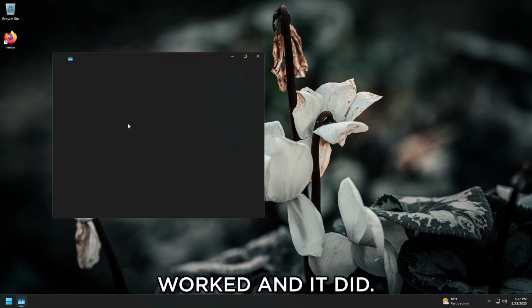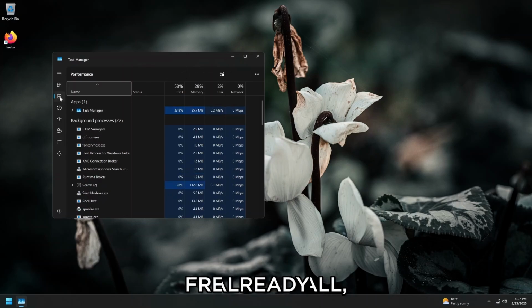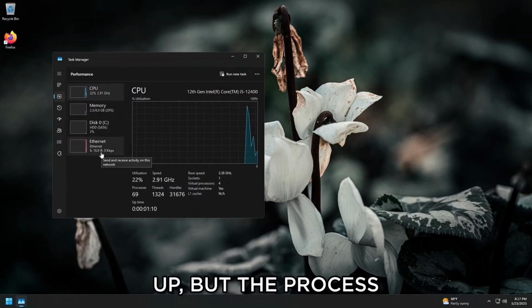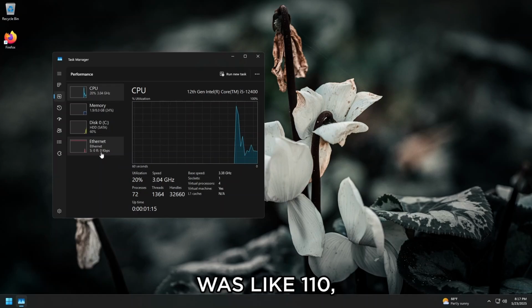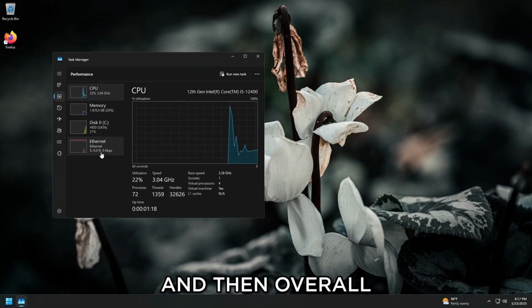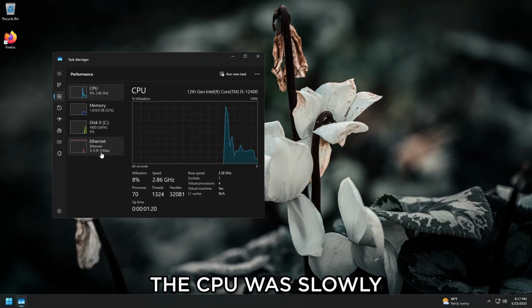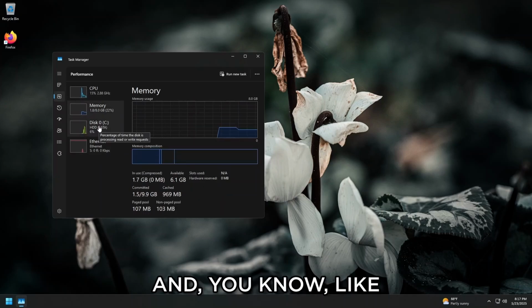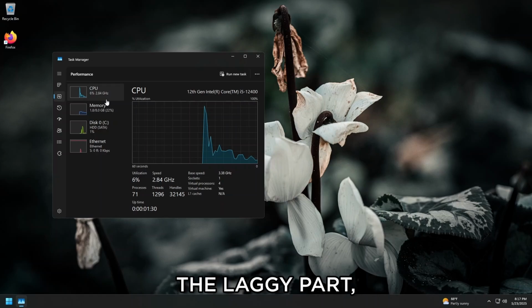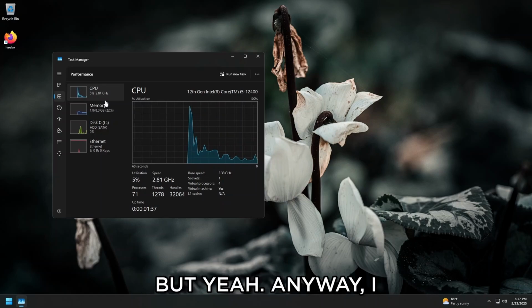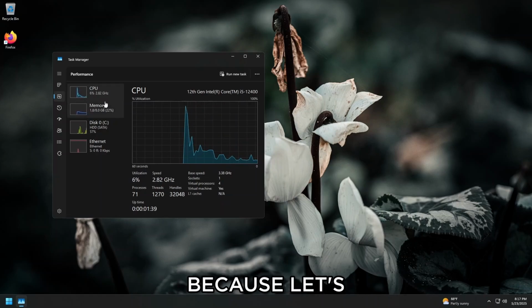And it did. This is a very fresh install, so it's already pretty cleaned up, but the process count came down to 70, 80 from 110, 120. Overall the CPU was slowly getting stable and really good. It was getting there, but again I was still confused about the laggy part, which I did figure out. Anyway, I thought let's run it again and see what happens.